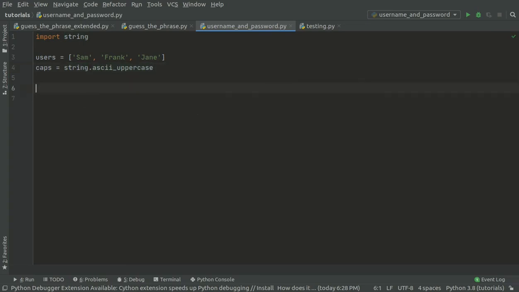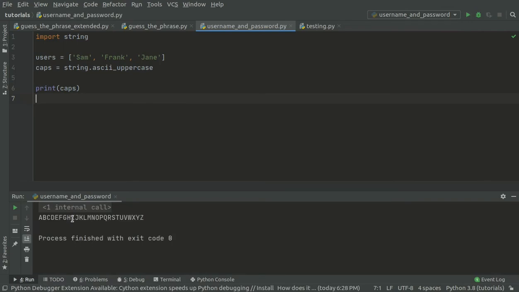Let's print the caps just so we can see what that looks like. So print caps. And down here we get every single letter of the alphabet, and they're all capitals. Now let's remove this print statement. We don't really need it anymore. And create a new list.